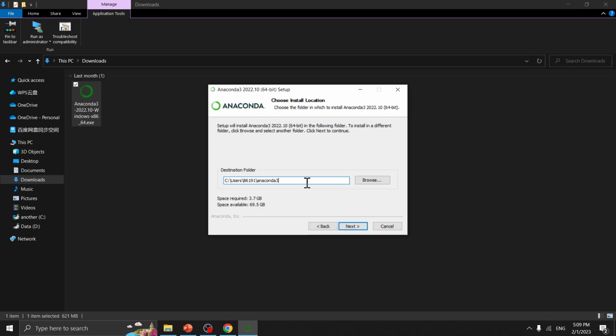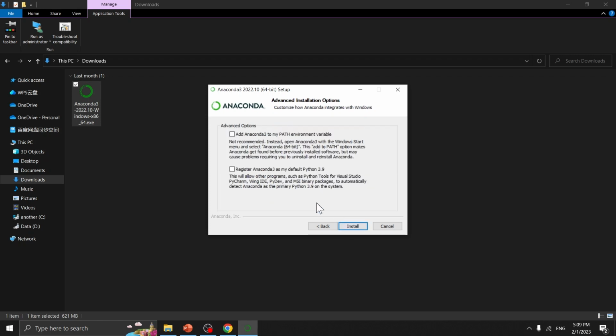Here you can modify the installation directory. And here we just change nothing. My computer has already installed Anaconda. I will just close the installer.